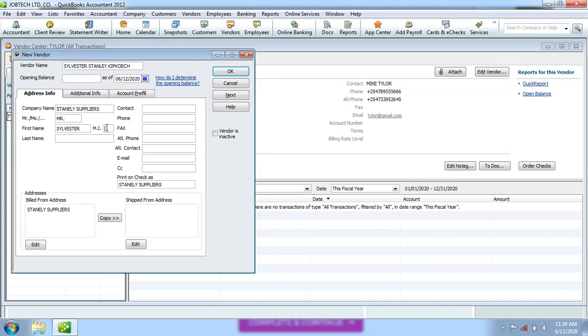Their middle name is Stanley, so it's S, the middle initial, and then their last name is Keep Coach. So we're going to type in Keep Coach, and there you go.